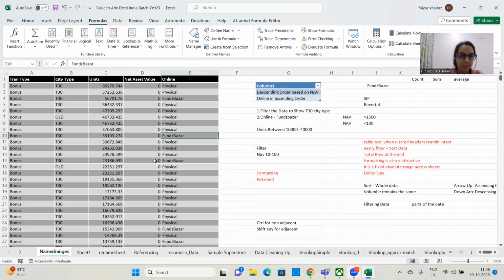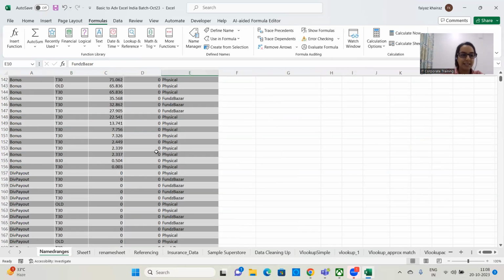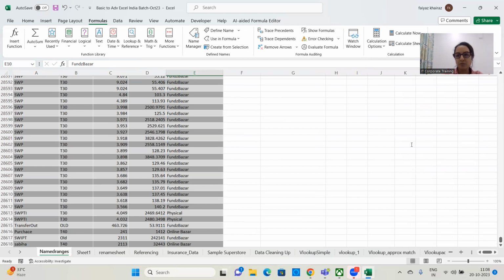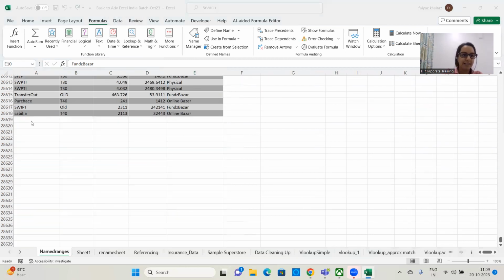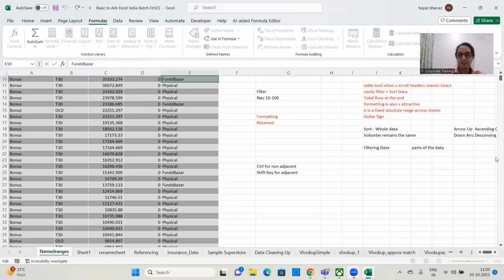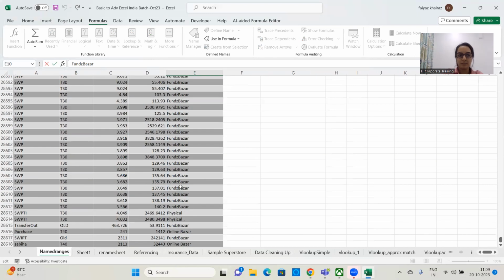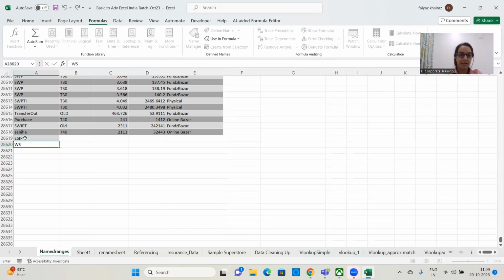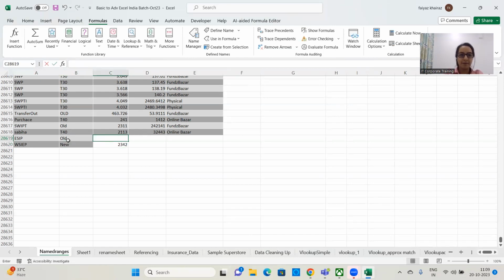So let me come to the name range here. This is a name range, right? I'm scrolling down to the data. And here, let me write over here: old, new. I'm just putting some random numbers here.